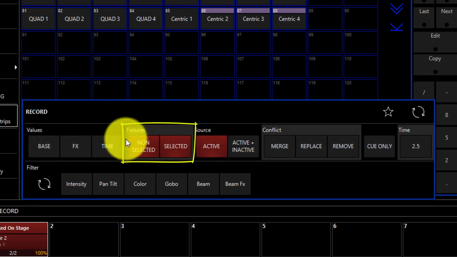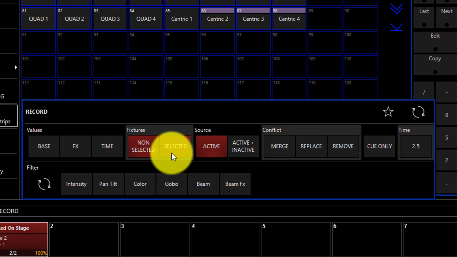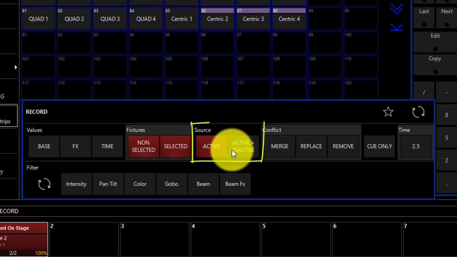In the fixture section, we're able to decide if we want to choose between all selected fixtures or also the non-selected fixtures that are in our show. Just like the Values tab, we can toggle these on and off to do either or both. The Source tab lets us select active or active and inactive fixtures.